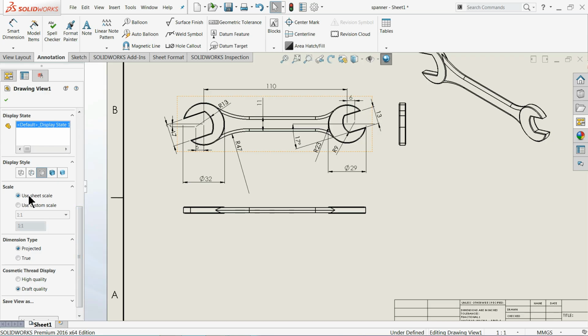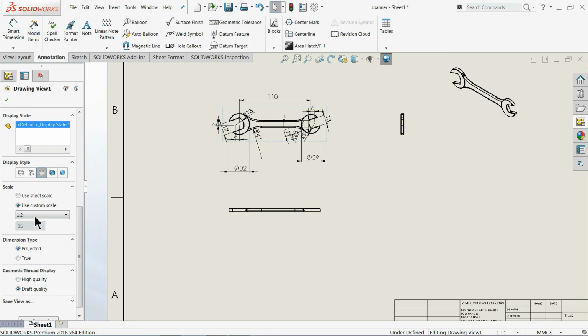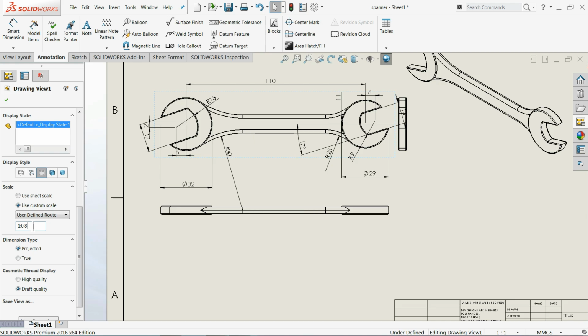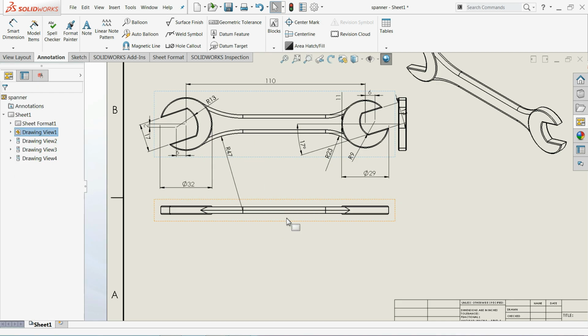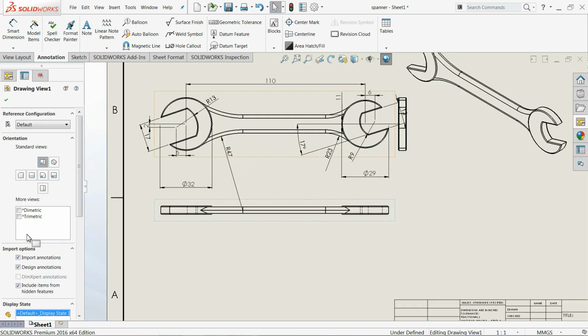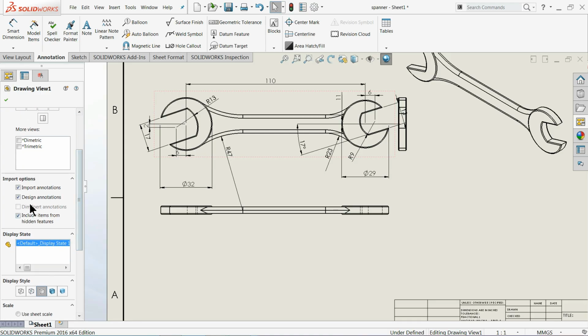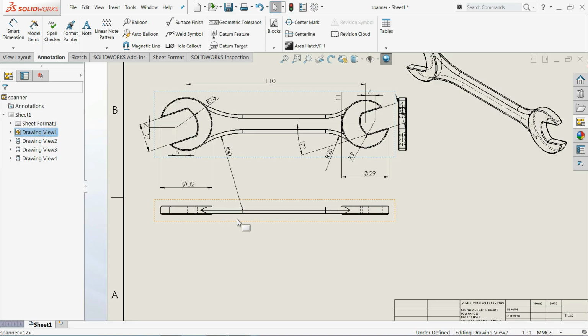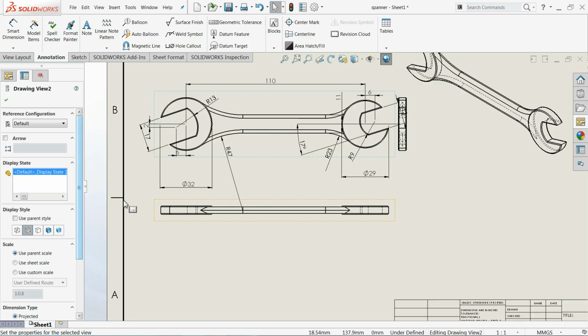If you use sheet size or use custom scale, there are many scales. If you choose 1/2, it becomes small. So define user defined, and here use 0.8. Oh, this size is perfect. Okay, now let me choose the second drawing. I'll choose for both hidden line visible. Okay, this one is the same.